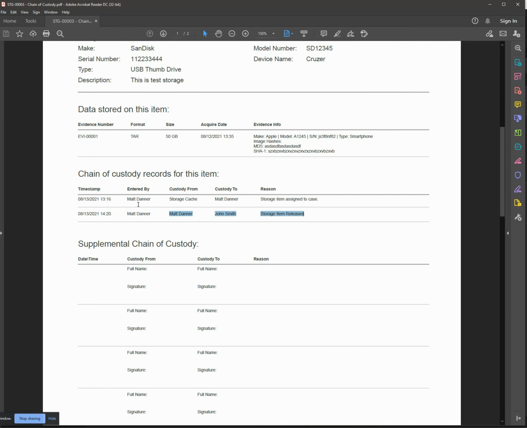And then here we have our chain of custody. This is going to just match the chain of custody that Monolith stored for this storage item. And you can be as straightforward as you want. You can be as simple as this, where you just show, "Hey, this thing was assigned to the case and then we released it."